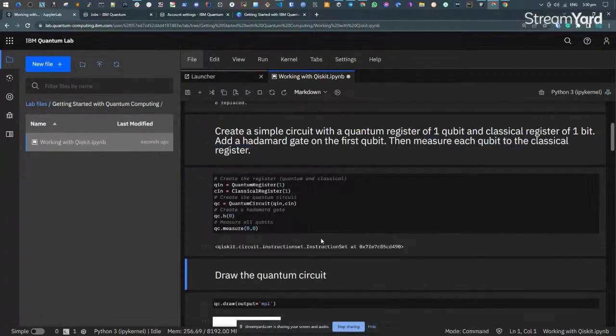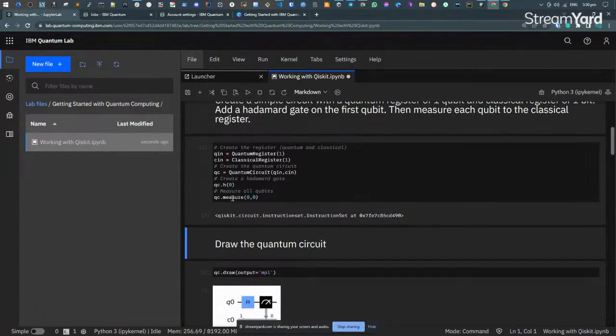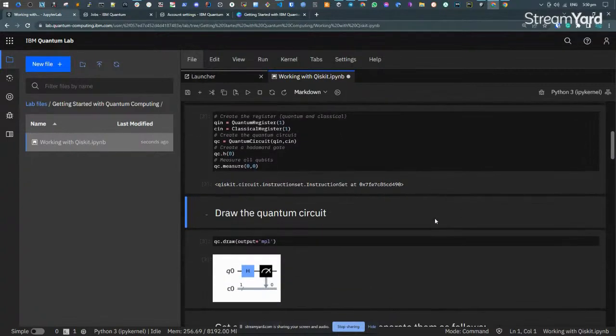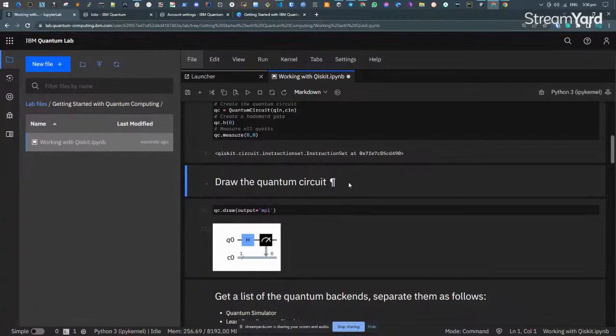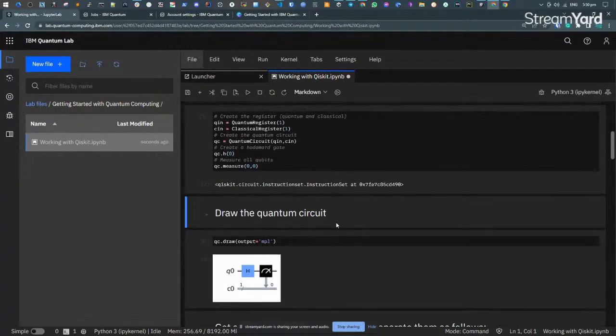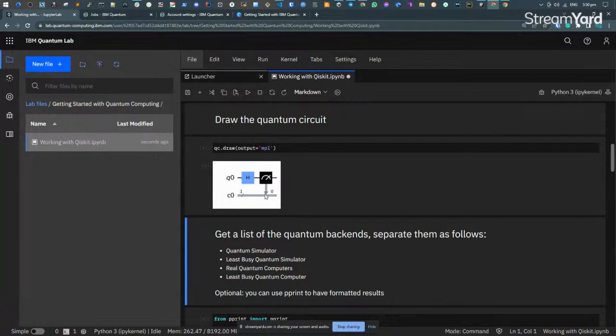So if I click run, as you can see, the status is run. It gave us this object. And then let's try to draw the quantum circuit. To draw the quantum circuit, the syntax is the name of the circuit followed by dot draw and output equals matplotlib. So let's click run. As you can see, we have arrived at this circuit. We have one quantum register, one classical register. We have the Hadamard gate on our first qubit, and then we perform some measurement.